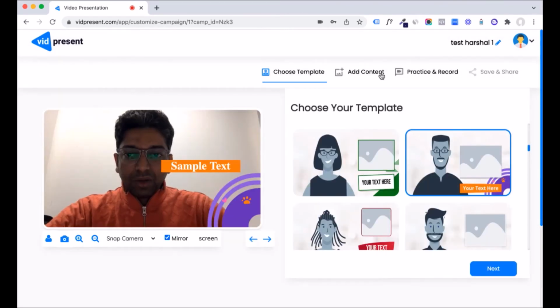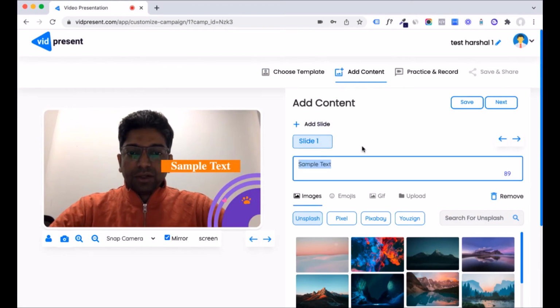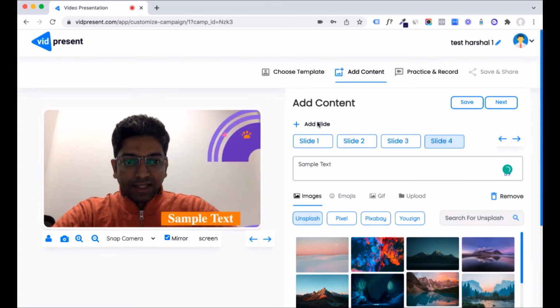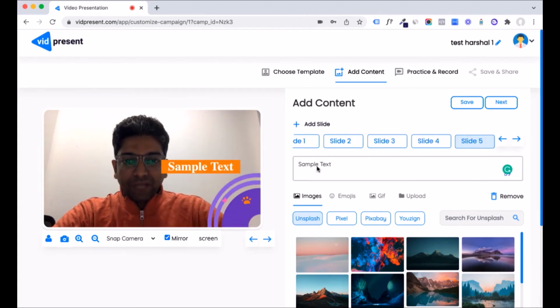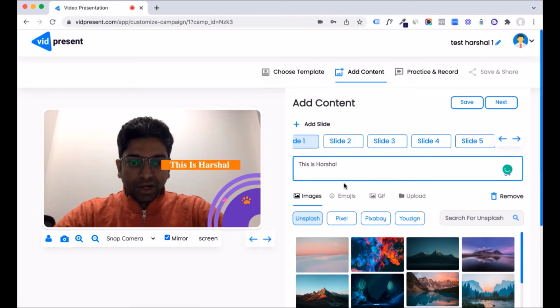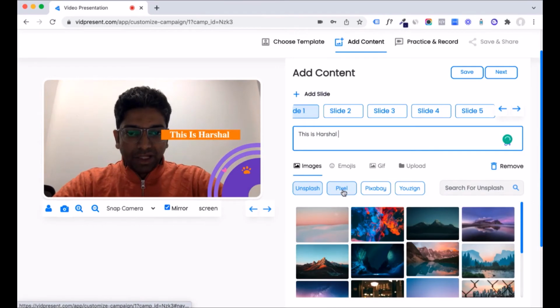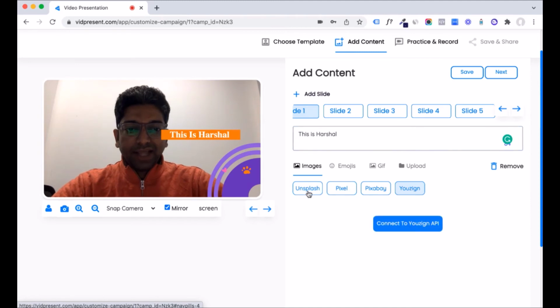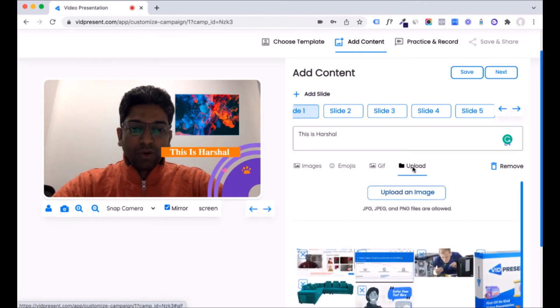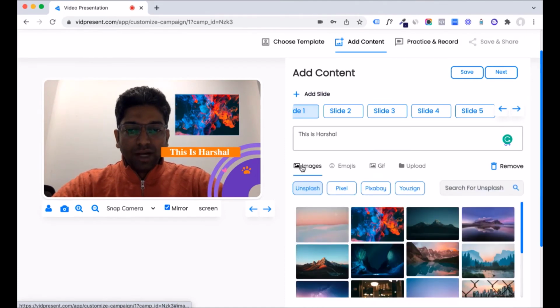Then we'll go ahead and add the content from over here. Now, as you can see there, you can add multiple slides from over here just like that. Now we'll go ahead and quickly add 5 slides, and we'll start editing each slide one by one. So I'll quickly add some text over here. Then you can add images from Unsplash, Pixel, Pixabay, as well as if you have Youzign account, you can definitely go ahead and connect that over here. Okay, let's go ahead and put up an image over here, or you can add emojis, gifs, and you can also upload your own images from here. Okay, so we'll go ahead and quickly add images for the demo purpose.